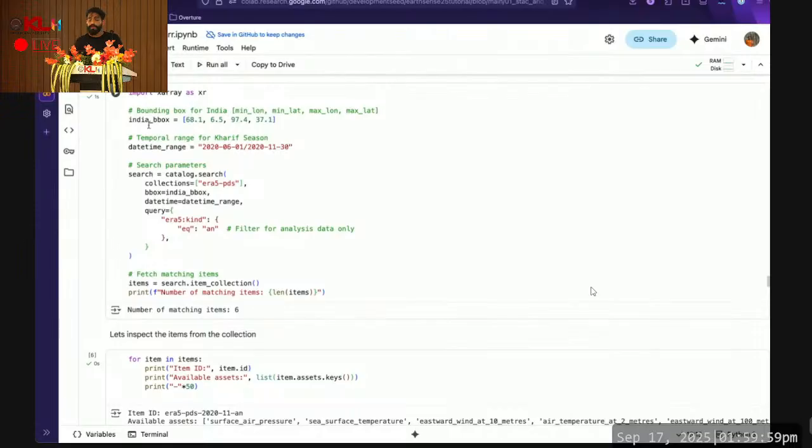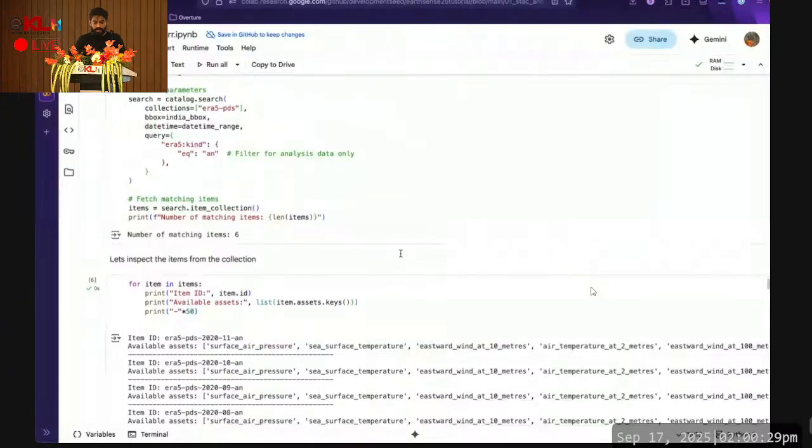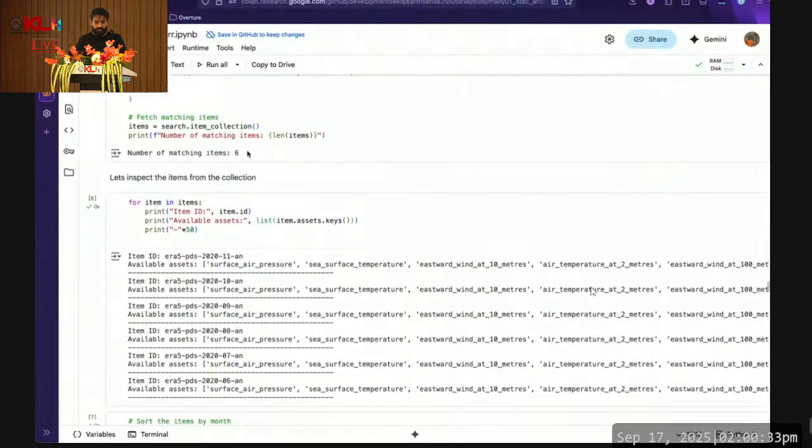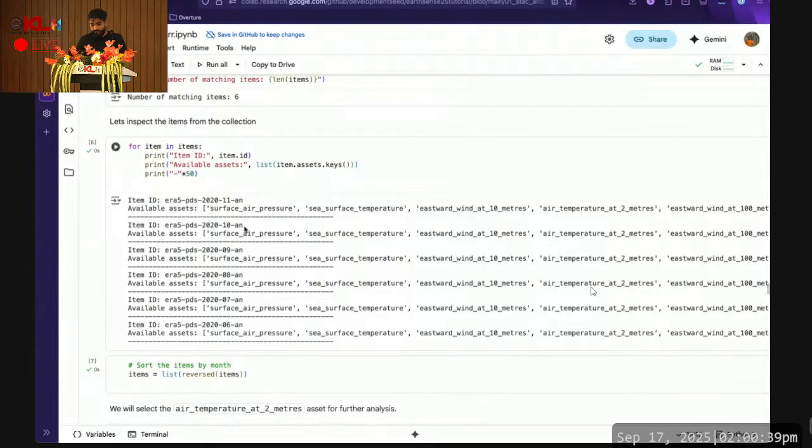Now, we are interested in data for India, so we have a bounding box here for India and a date range. So we're looking at 2020, the Kharif season, so June, mid-year, to end of November here. And we're only interested in the analysis. So we have this filter which says, give me only AN, which stands for analysis in this case. It queries the catalog and finds 6 items. All these items have assets linked to them, so we list the assets on these items.